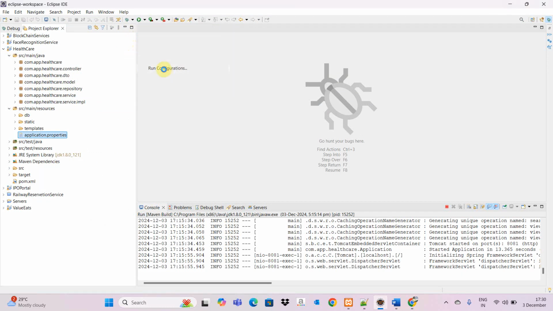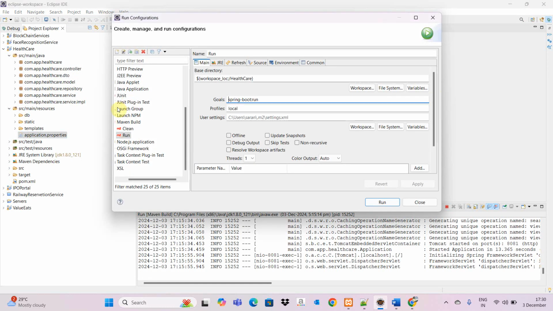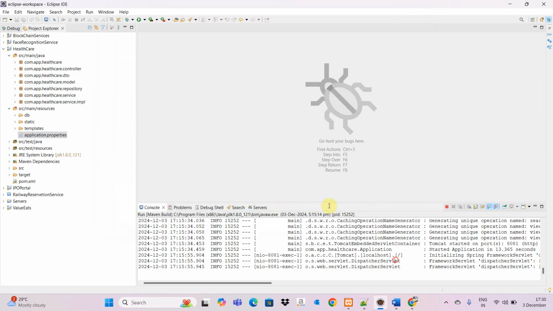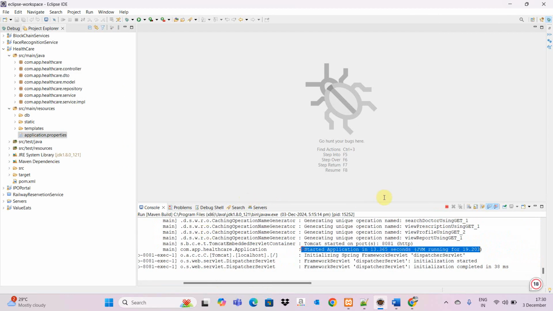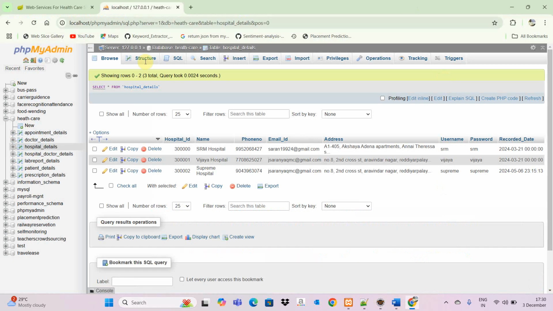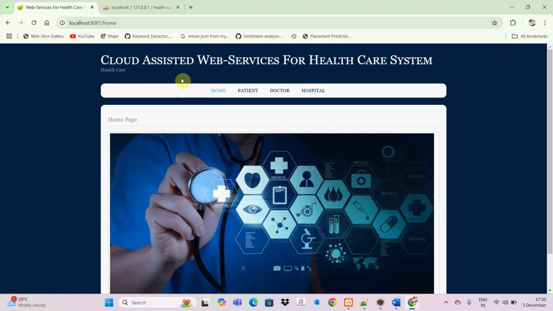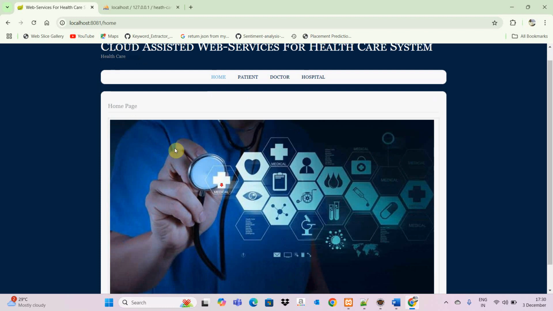This is a Maven project, so we go here, and there is a clean option. We do a Maven clean install, and then there is a run option, Spring Boot run. We can set the profile as local; we don't have different profiles like dev and staging as of now. If we run this, the project will run on port 8081. Tomcat started, the application started. This is the home page of the project.